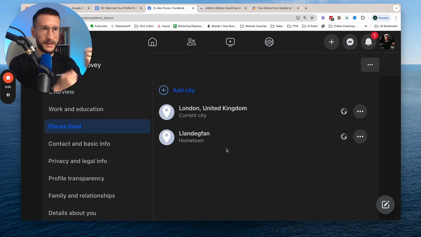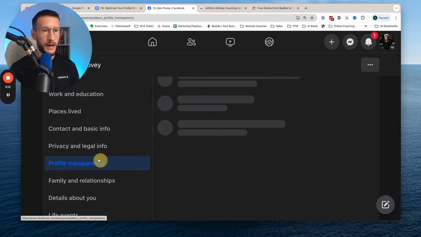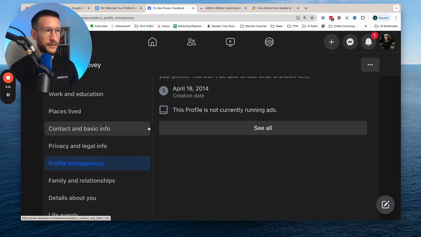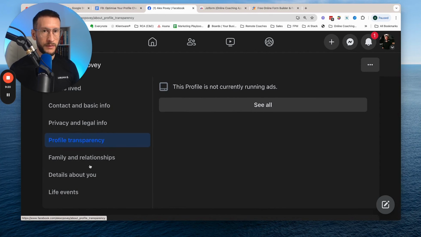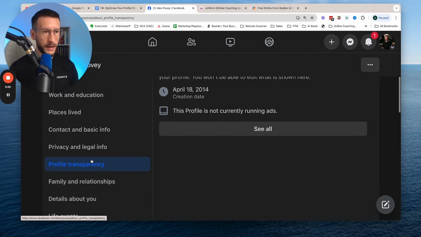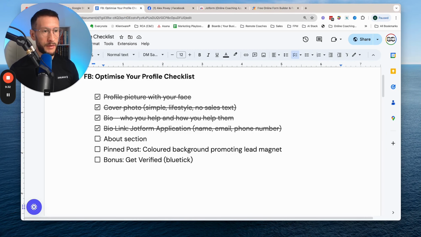And so it's a nice connection building element that doesn't really cost you much to put in place. You can put in where you've lived, your education, and if there's anything else on here that may be useful, you essentially want to put that in. So you can put in life events, details about you, and family and relationship if you like. I've just kept things pretty simple with work and education, places lived, and then we can go and tick that bit off.